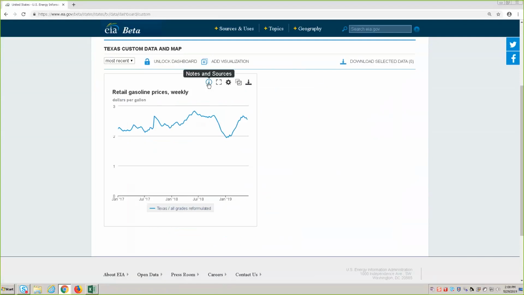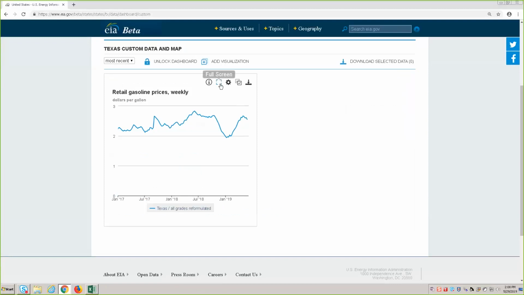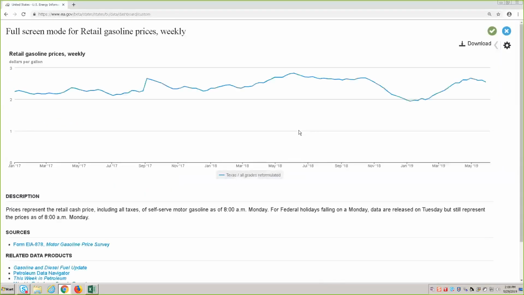Here I'll add gasoline prices, and I'll create a line chart for that data. The info button here will give you a description of the data series, as well as the source for the data, related data products where that data is also published, and methodologies, notes, and other documentation for the data series. This information is also available in a full screen view.